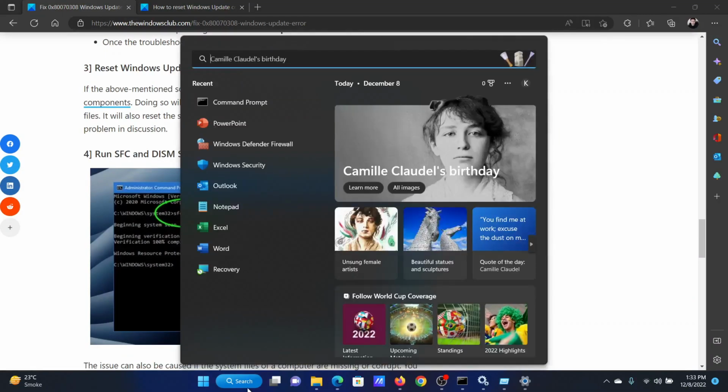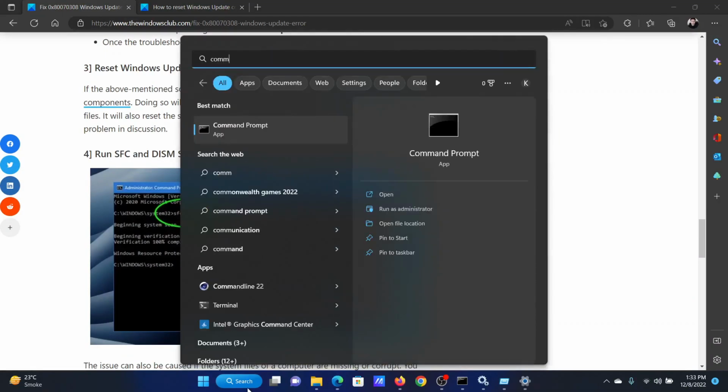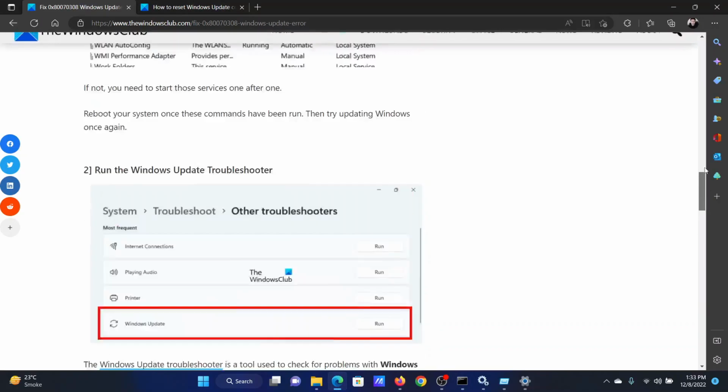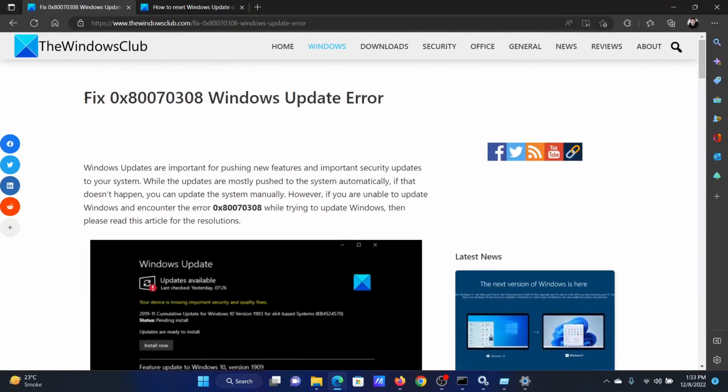Search for command prompt in the Windows search bar and click on run as administrator in the right pane to open the elevated command prompt window. In the elevated command prompt window, type the command SFC space /scannow and hit enter to run the SFC scan. Isn't this easy and interesting?